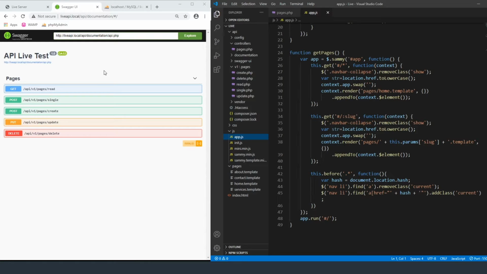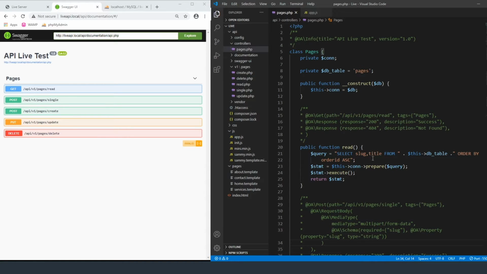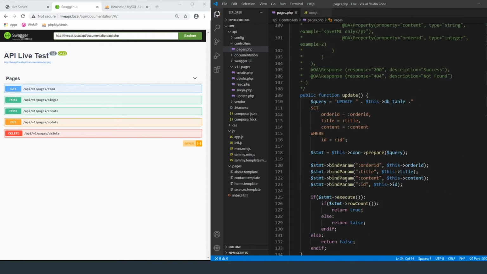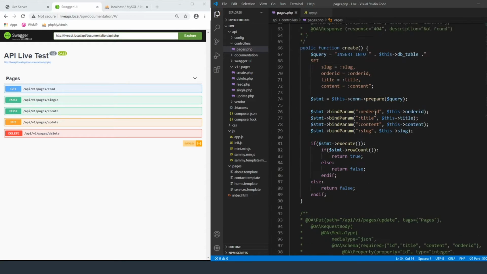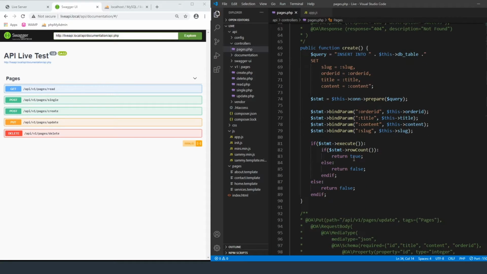So if you look in the PHP that we've created for our API, you can see that we have our read function, our single function, create function, update function, and delete function. What I want to do here is make it where whenever you create a new page, it passes the slug that's being created, so it'll go in here and create this template.